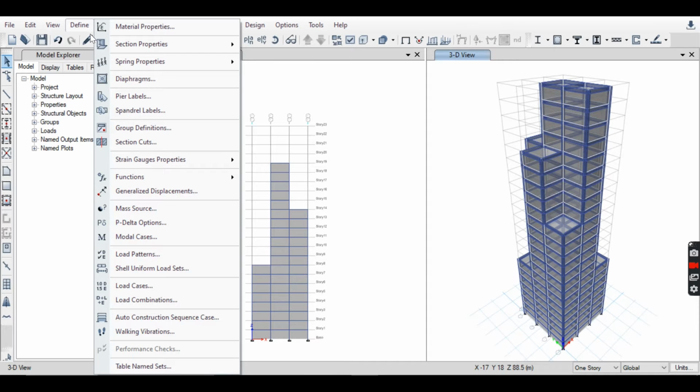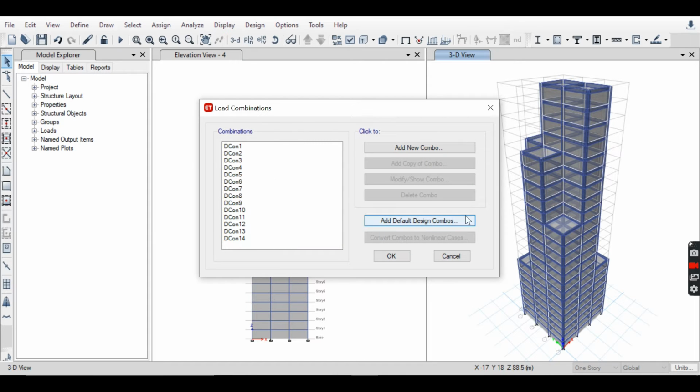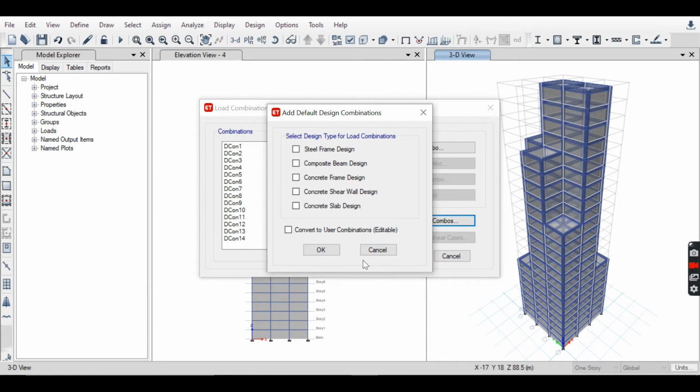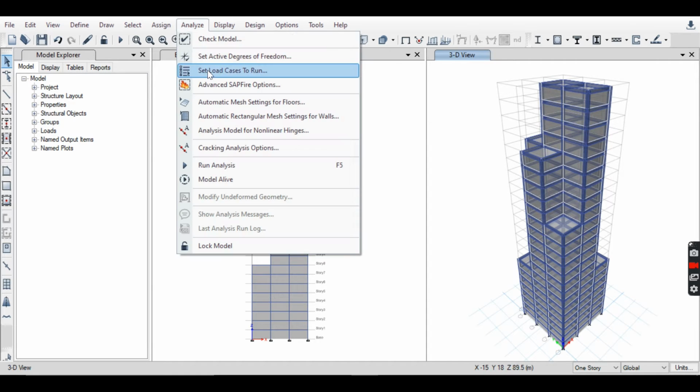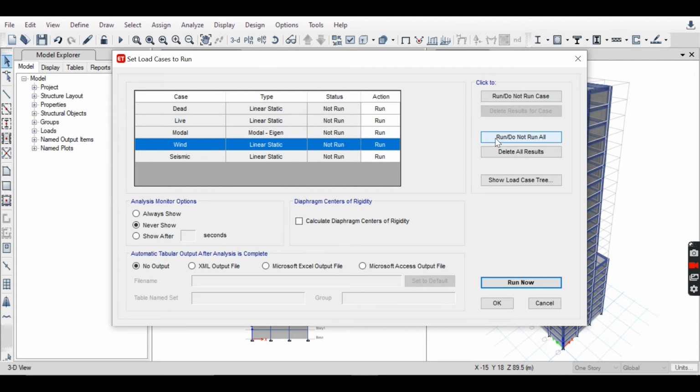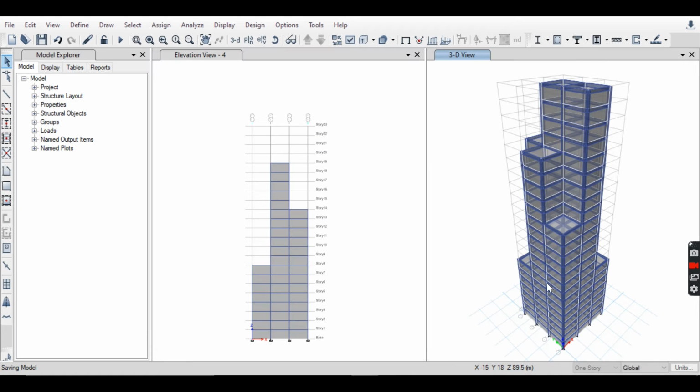Then I will go to define and load combination. Here I will add in case it is not added, then okay. Then we will go to analyze, select load cases to run, select wind and choose do not run option. Then we will run the analysis.